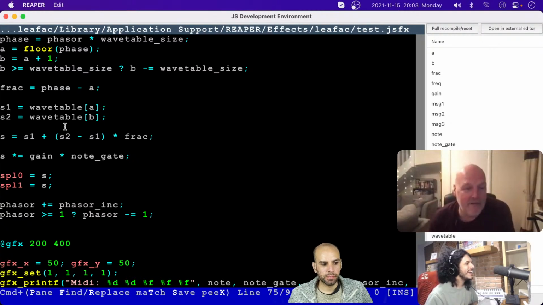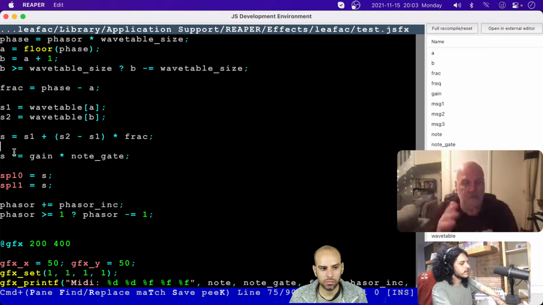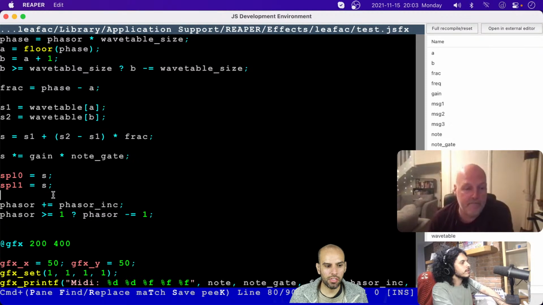Okie doke. Right. Well, as you can see there, we sort of get our sample that's somewhere in between, say, two samples, or in some cases a sample from the wavetable, and we just feed it straight through to SPL0, SPL1, and that produces the sound, the classical sine wave that you hear. So the cool thing about this is that the oscillator is always running. We are not hearing the oscillator, but it's always running.